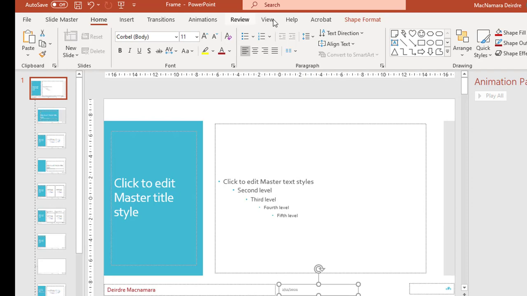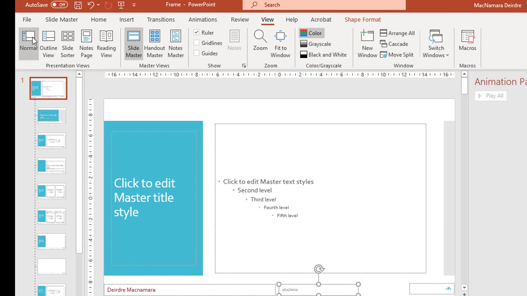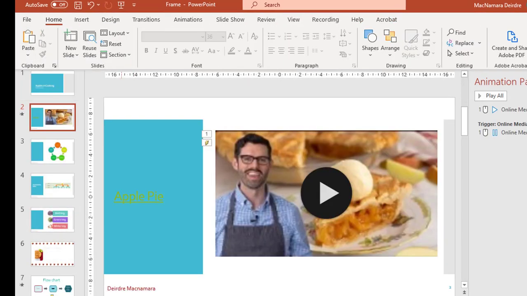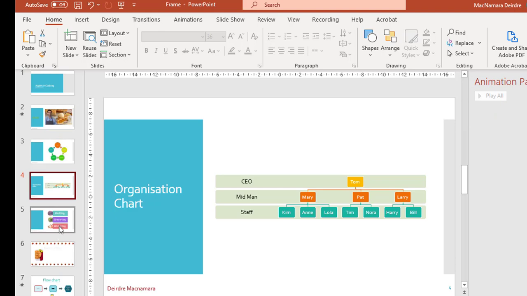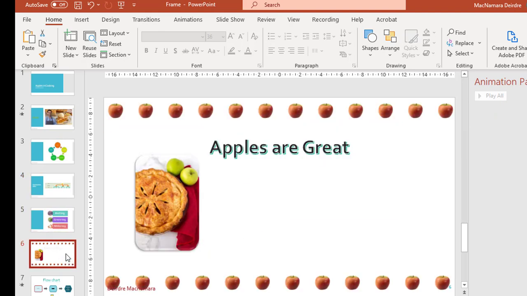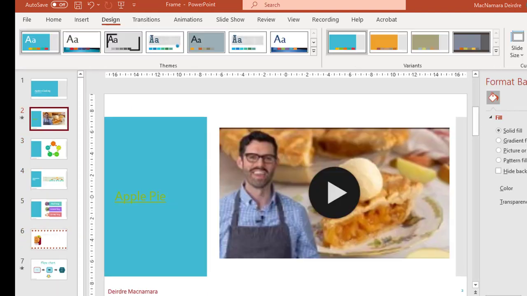So let's see, did that work? Let's click on View and Normal, and that takes us back out. And so you can see here on the bottom left hand corner, my name is appearing not only on the first slide but on all of the slides that are here, and any new slide I create.